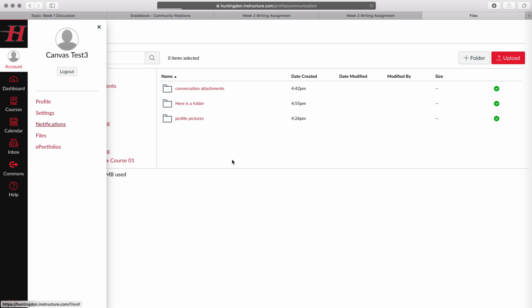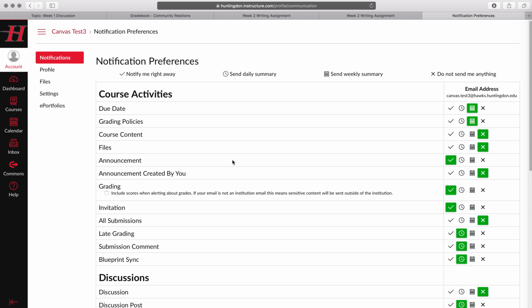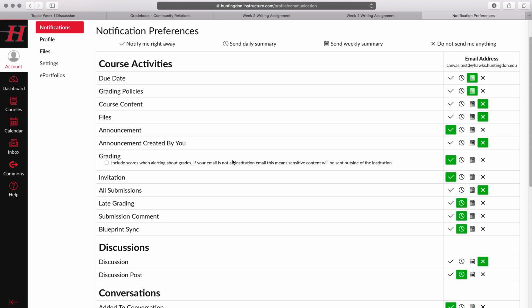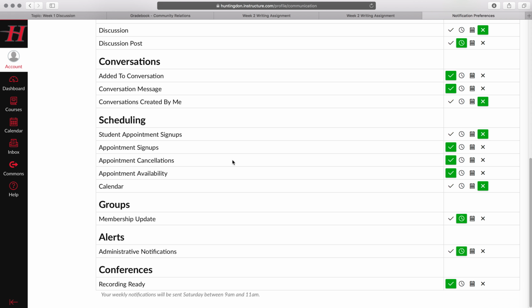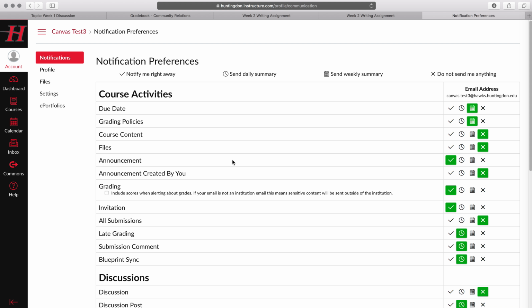You can also change your notification settings. I would suggest that you warn your students not to disable any of these notifications because they might miss important announcements from you. But you may want to change some of these as you start to see which emails you're receiving that are annoying or more that you want.